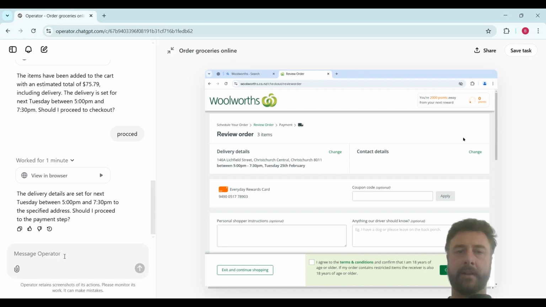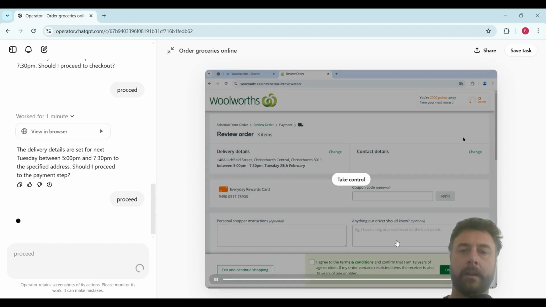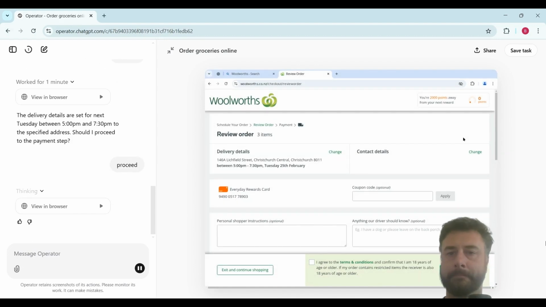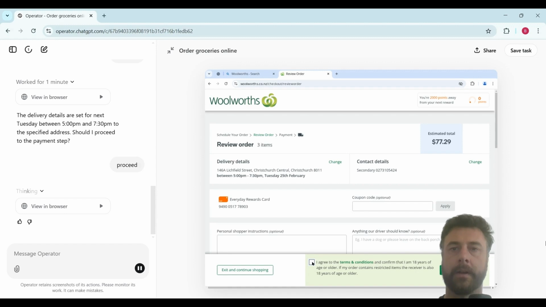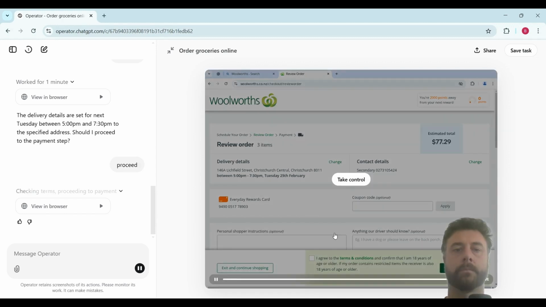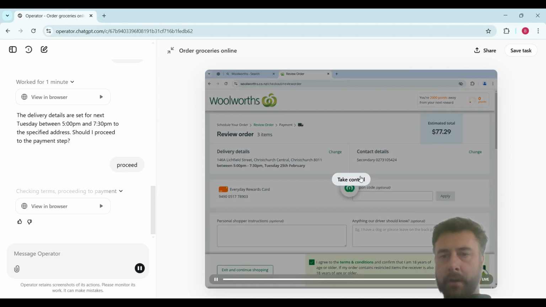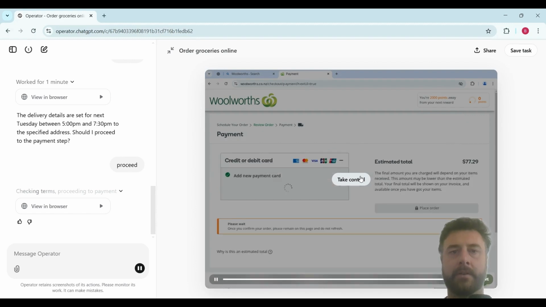Let's review the delivery details. It's selected the time and it's asked for review to go to the payment step. And it goes through. You can add in your payment and hit OK. Now, anytime you're not happy with how Operator's going, you can take control and do a few manual interventions.